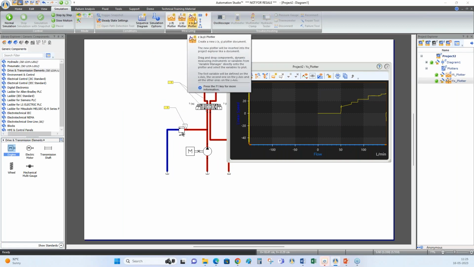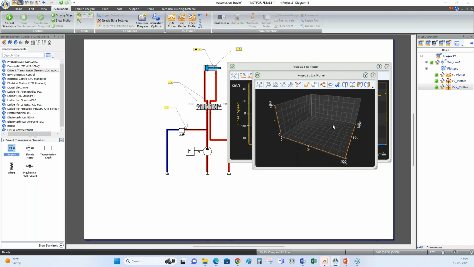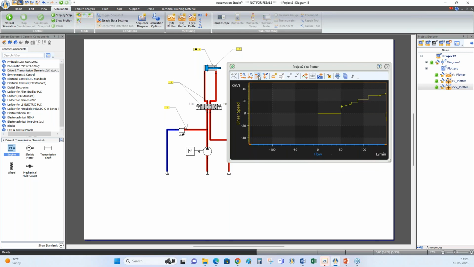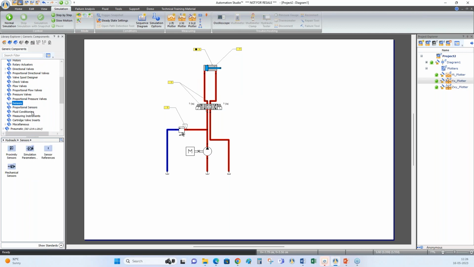Then there is another plotter, the ZXY plotter, wherein you can plot three variables with respect to each other. So this was about some of the measuring instruments and the plotters available here in the ribbon bar. Then in the library itself, there are different sets of measuring instruments and sensors available, which can also be used for your analysis. Now, let me delete this measuring instrument.